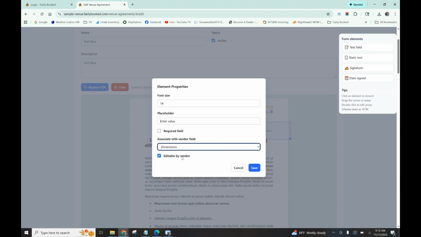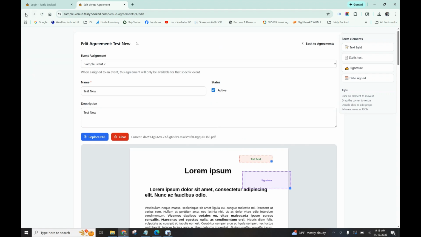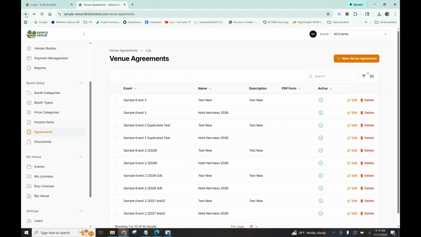You can make them required. You can make them editable or not editable by the vendor. So you can completely customize this document, or this agreement, for the vendor to be able to sign.